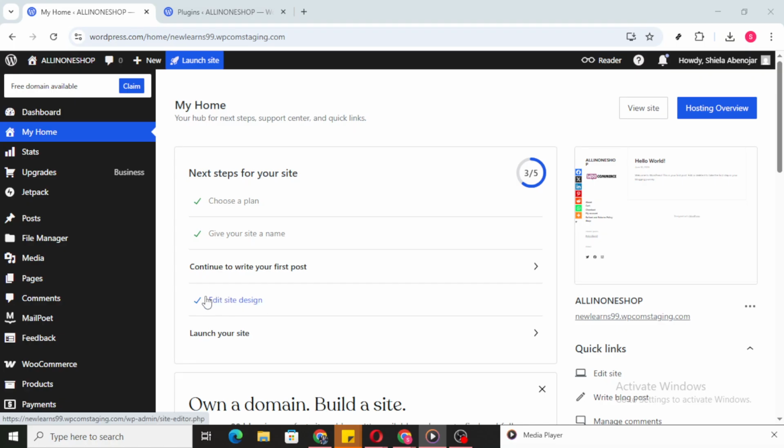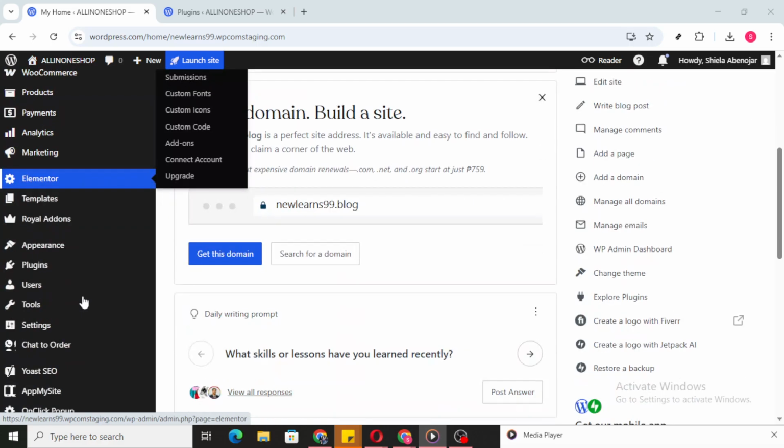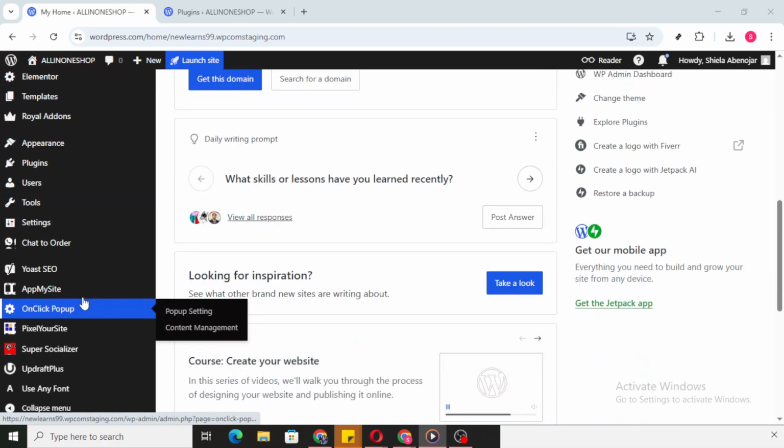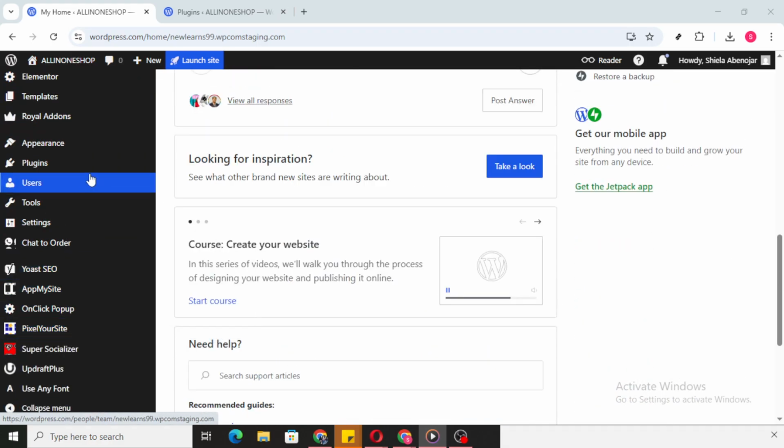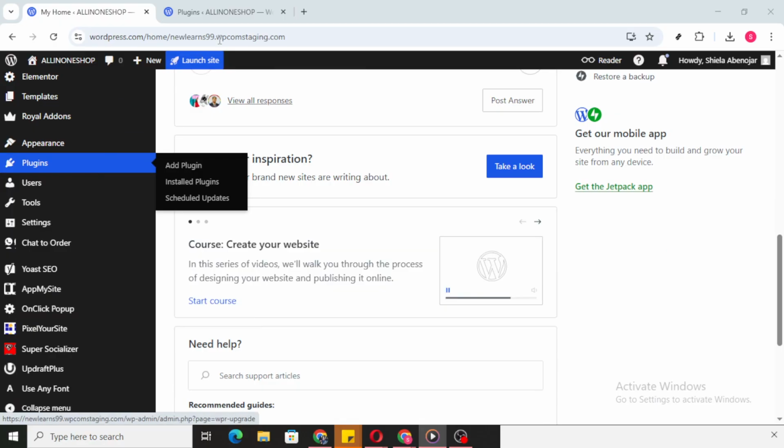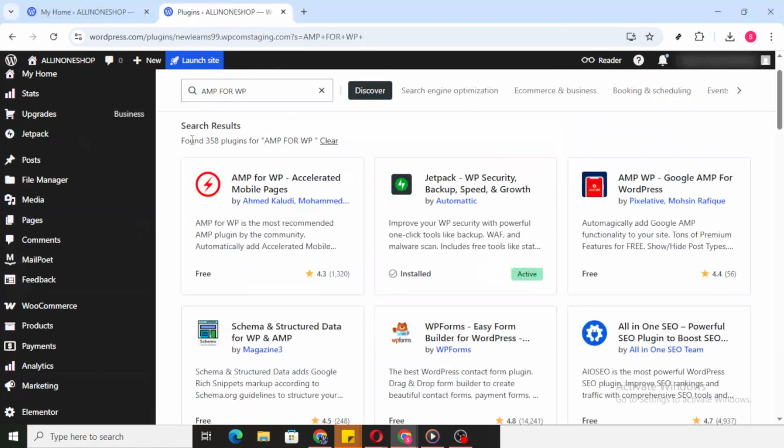One of the most common solutions is AMP for WP. AMP stands for Accelerated Mobile Pages, and it creates a streamlined version of your pages that loads fast and displays cleanly on smartphones and tablets.